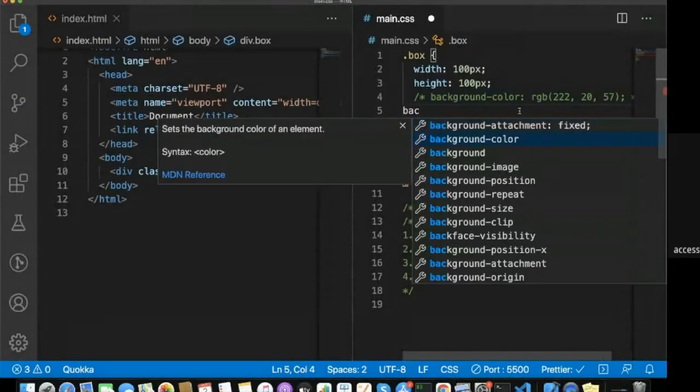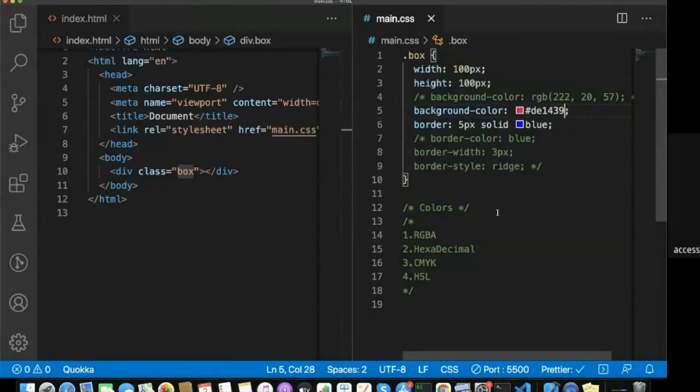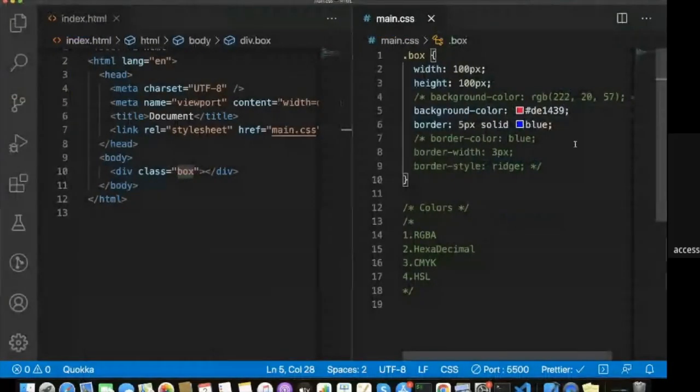I will use the background color property. See, the reason I am commenting is that I need to explain this one. So if you add this hexadecimal, you can see the color is applying. So basically, we can apply the colors.